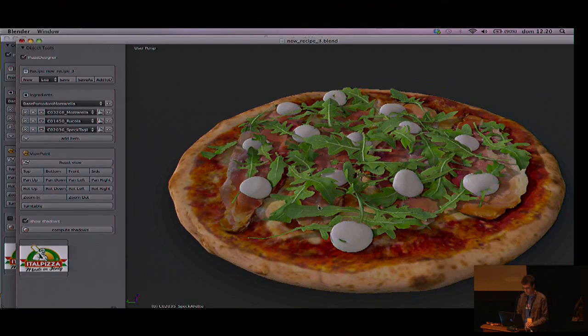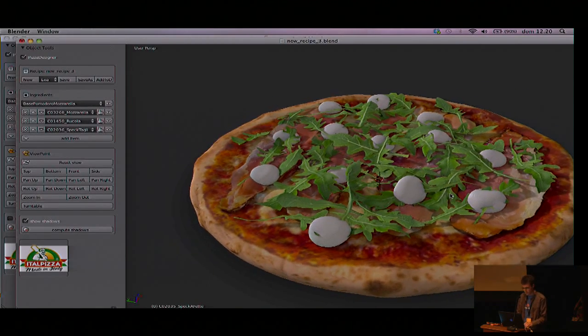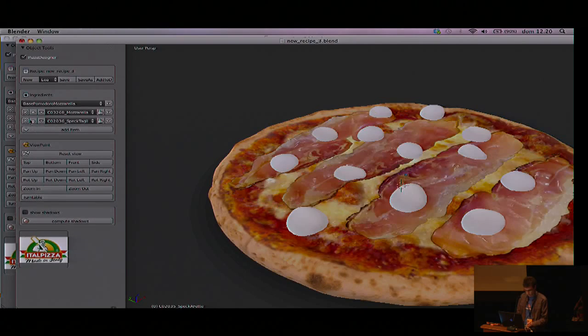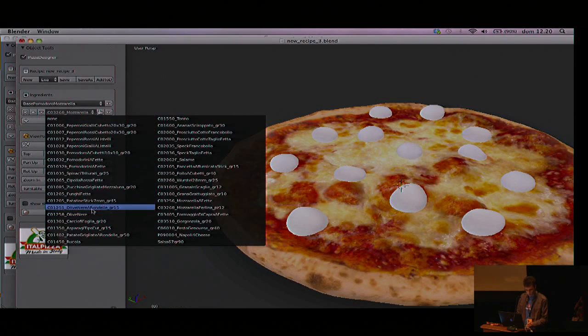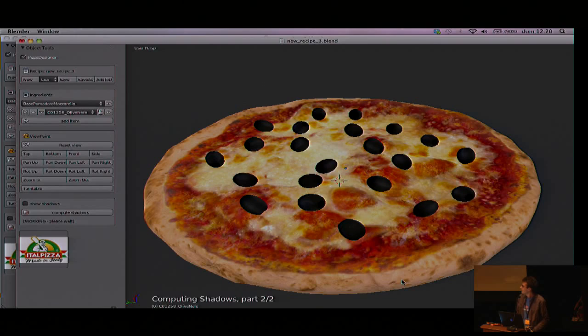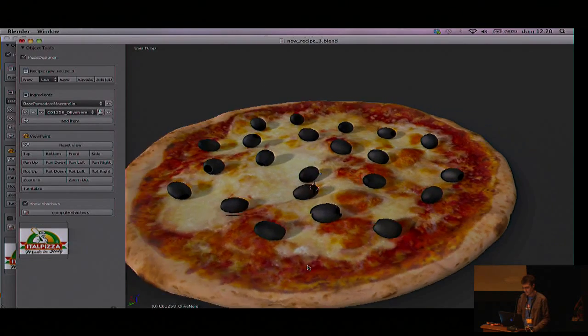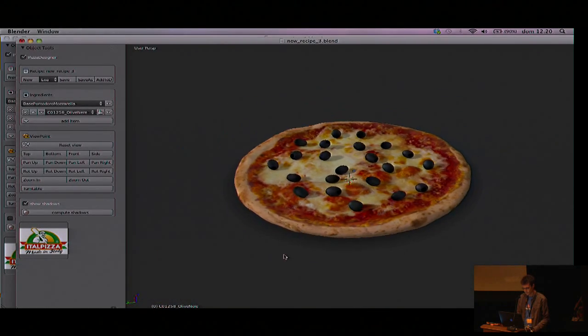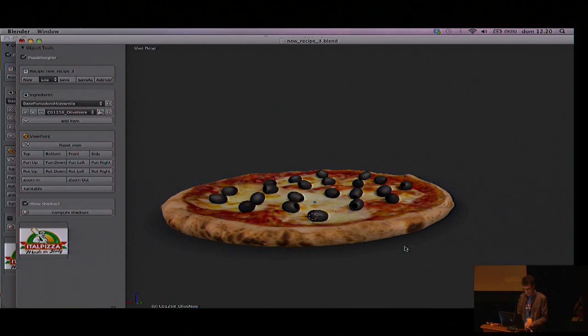Also the rucola has translucency, and I don't know, something else. The olive also has translucency, baking stuff, and baking preparation. Wait for the baking. There are computing shadows, part 1 of 2, and then this is the base, the heavy part, and then part 2 of 2. That's a simple one.